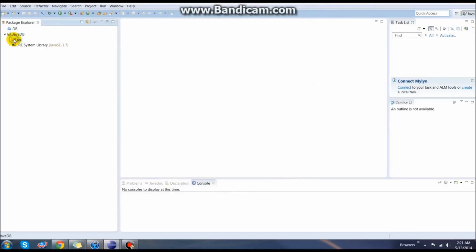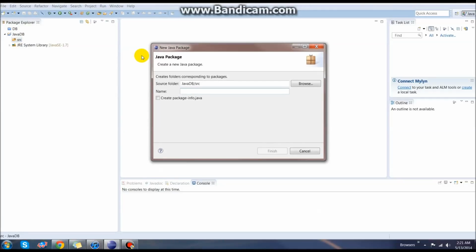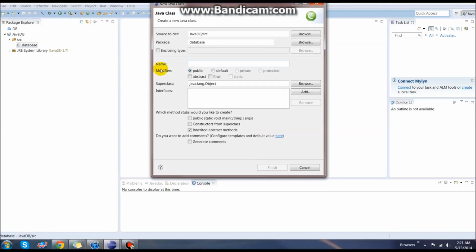And in our new folder, our source folder, we'll create a new package, and this we'll just leave at default for right now. Actually, we'll call this database and hit finish. And then we can go ahead and create our main class file. This I'm just going to call capital M Main, and we want this to have the public static void main String args, and we want it to inherit abstract methods. So we'll hit finish on that.